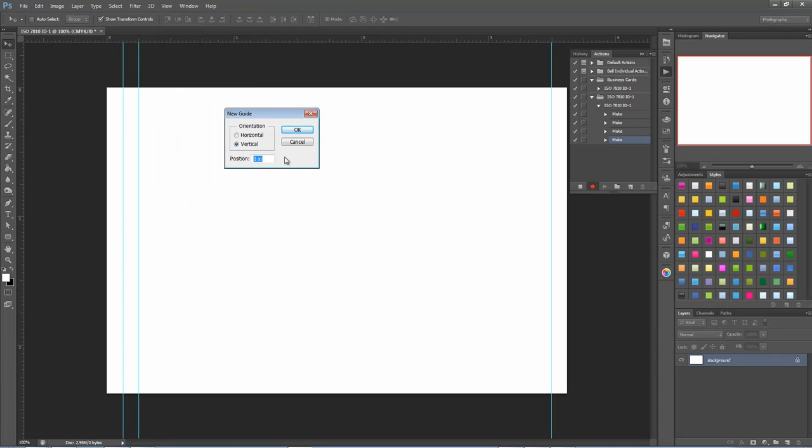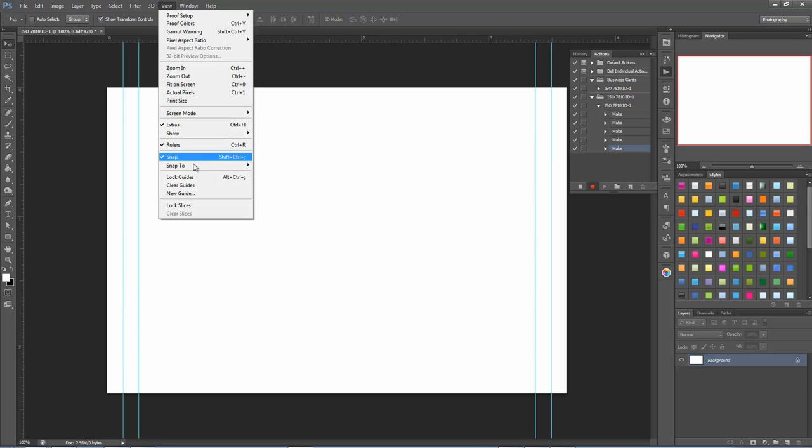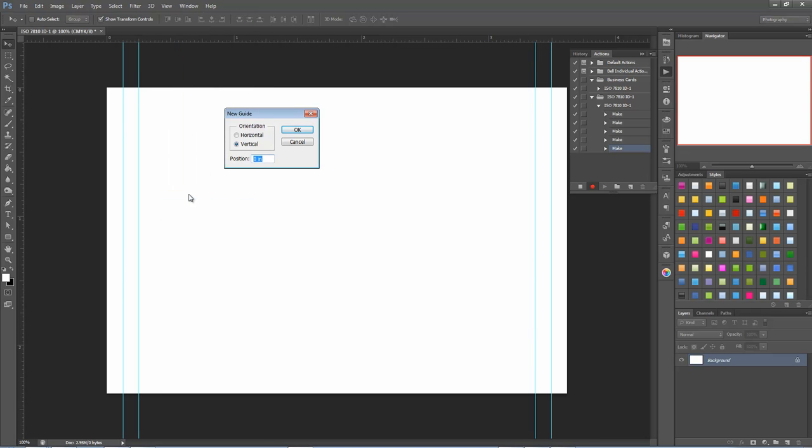New guide. And this one right here will be 3.370. We'll say OK. Now we're going to go ahead and put in our horizontals here. So we'll go up to view again, new guide. And the first one we do will be 0.125 for the top there.